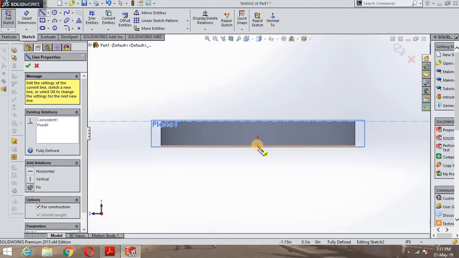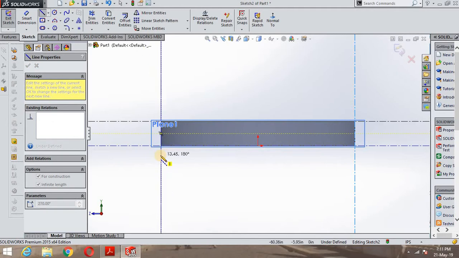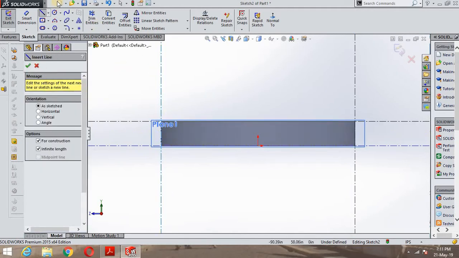Again I'll click here. I'll also draw a reference line here. Again I'll click here, a second reference line. That is done. Now what I'll do, I'll go back to line.